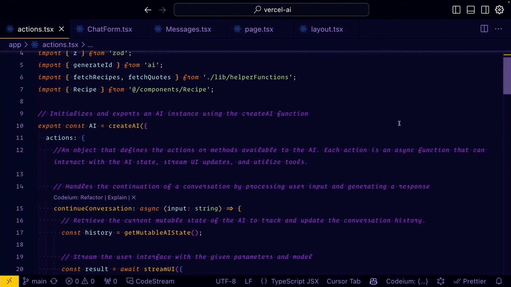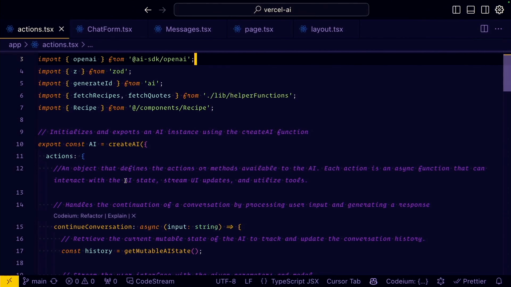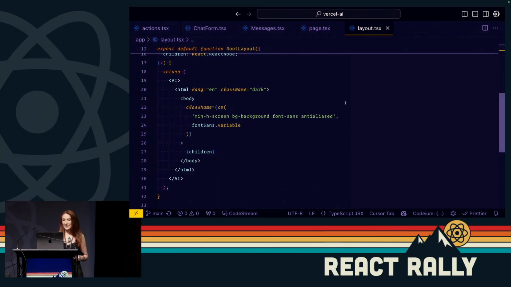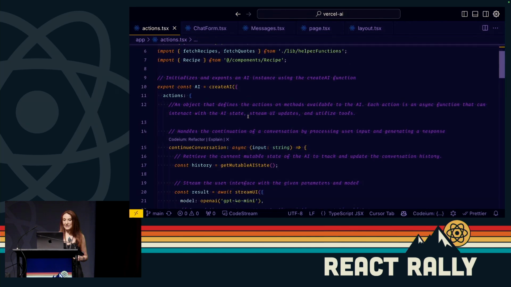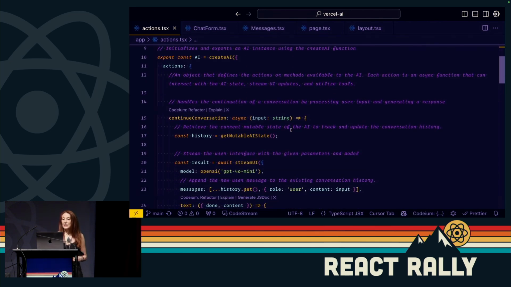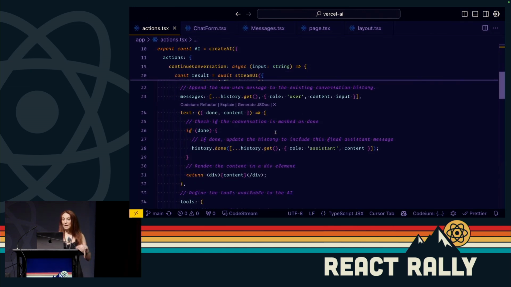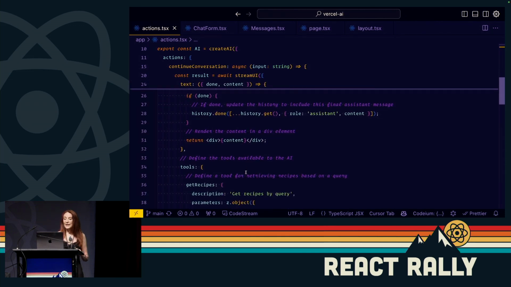So we have this createAI, and inside we have actions that are objects that define the actions or methods available to the AI. Then we wrap our layout inside this AI. And then we have this function continueConversation. We have the history. Here with streamUI, we choose the model. We have our messages. We have the text when we ask something that is not calling a tool. And we can see here that it also returns a React component. And then we have the tools.